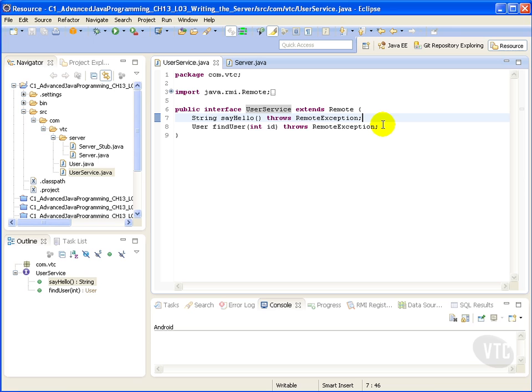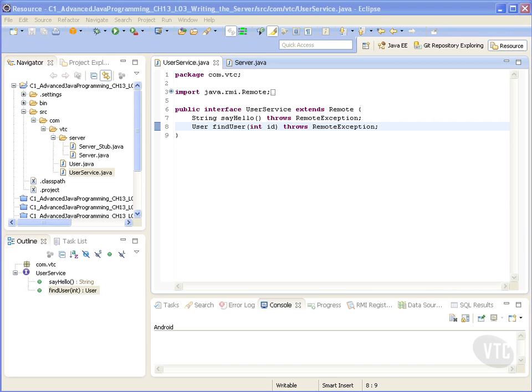We here declare two methods. Our first method is sayHello, and it takes no arguments and returns a string. Our second method, findUser, takes an int as an argument, proceeds to find a user, and returns a user object. An RMI server program needs to create the initial remote objects and export them to the RMI runtime, which makes them available to receive incoming remote invocations.